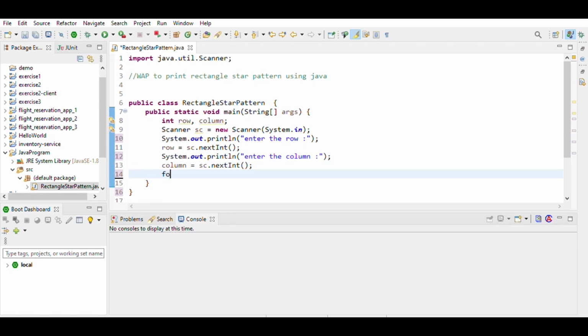Then this for loop is to define the range of the row. int i is equal to 1, i less than or equal to row.